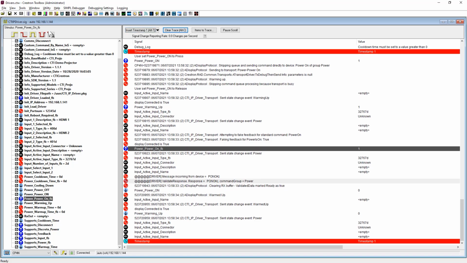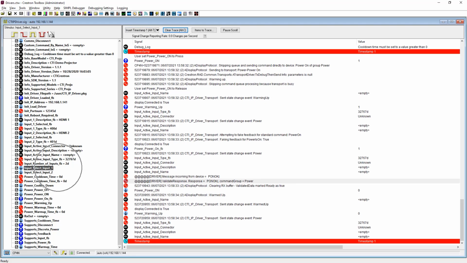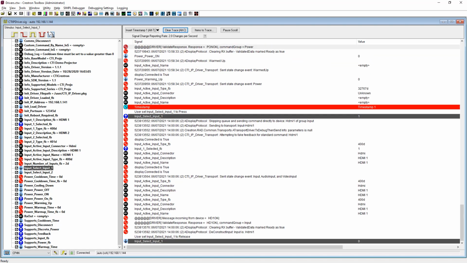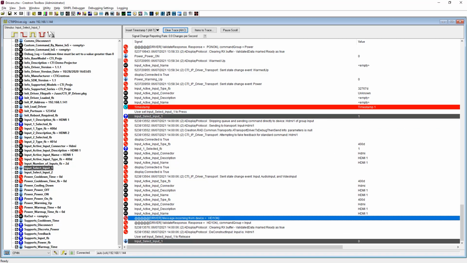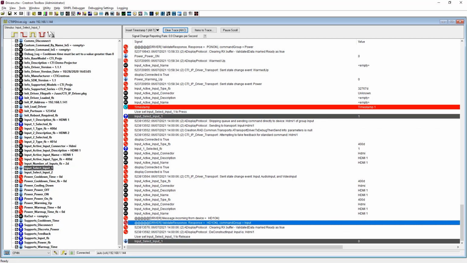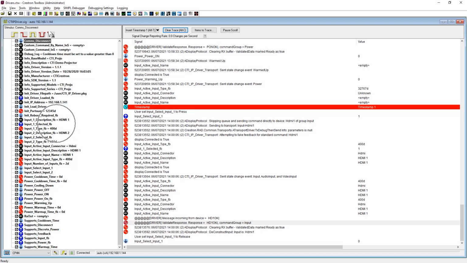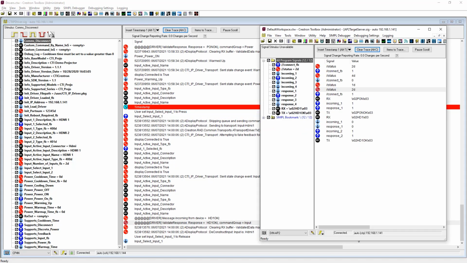While the unit is turned on, we will attempt to set an input. Sending to transport input 1. Here we see the details of the input number. We have the response saying we have successfully set the input and the command group has been successfully identified as input. Over on our status, we see that the input is showing as selected. Our emulator reports the same.